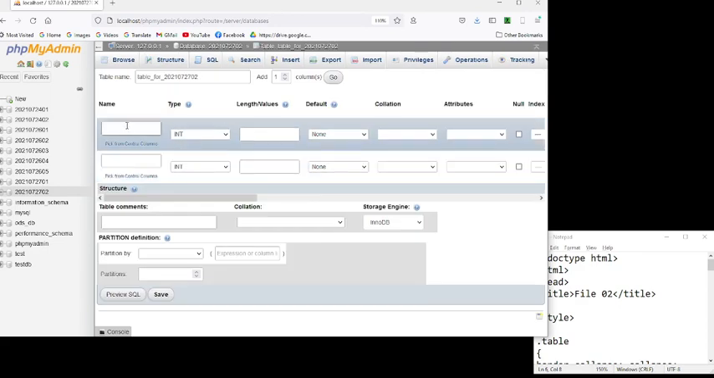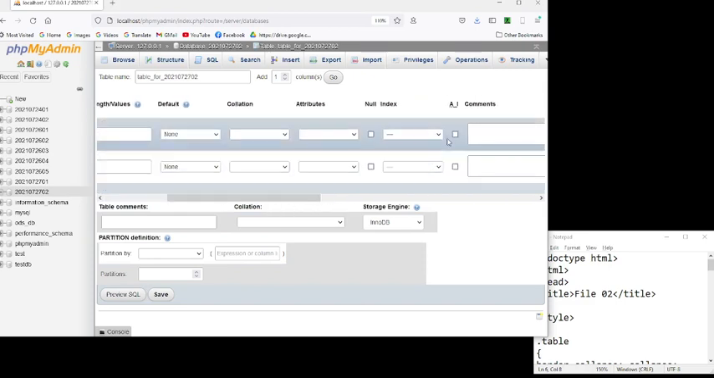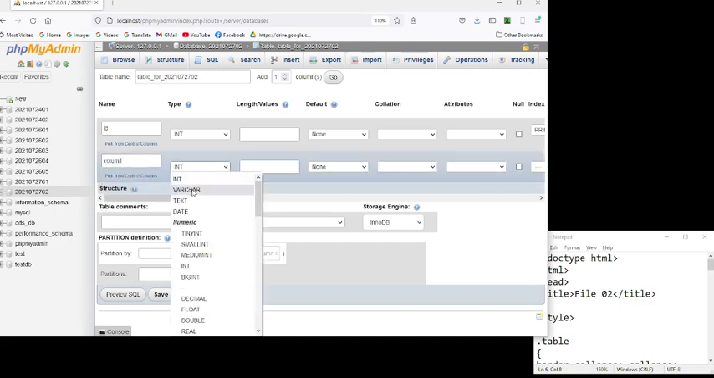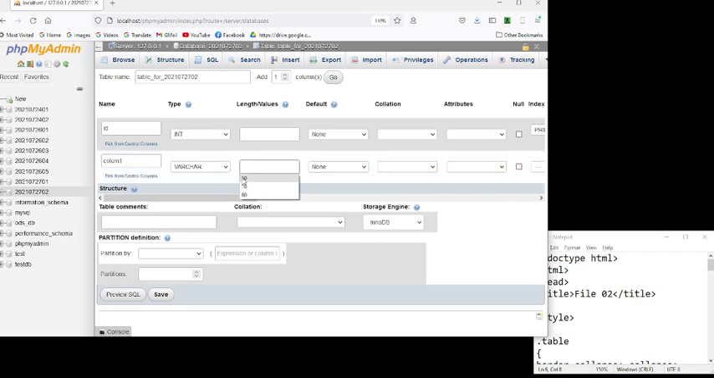The first column is going to be the ID, and that's going to be auto-indexed. And the second one will be column 1, and that'll be varchar. That'll be 50, and I'll save that.